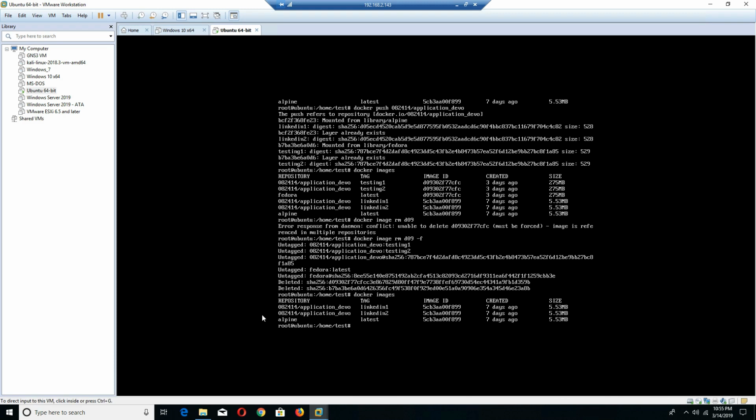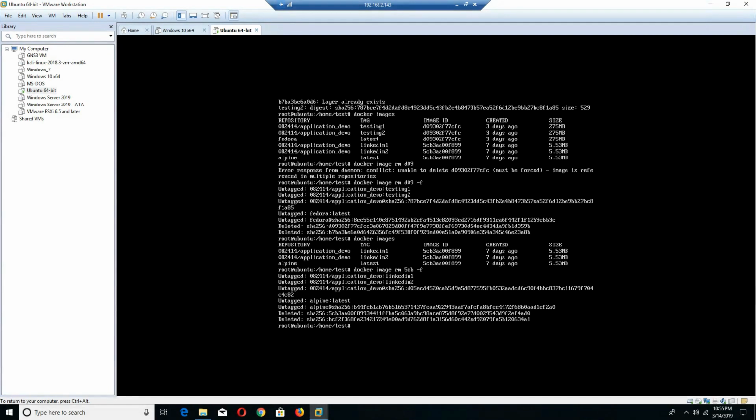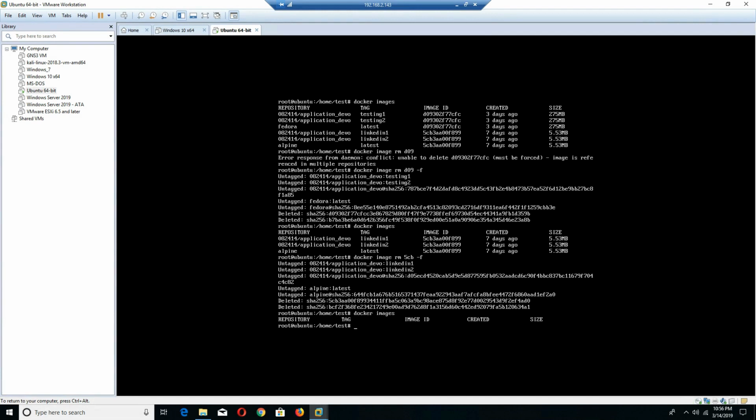So I was able to remove the Fedora. I can actually remove Alpine as well simply by doing the same thing, calling on that image's ID, 5CB, right? Enter, and I was able to delete it. So now if I do images, you will notice that there are no more images left in my repository. So that's how you can download an image from the Docker store, interact with it by bringing it over to your Docker Hub, and this is how you can easily remove it.